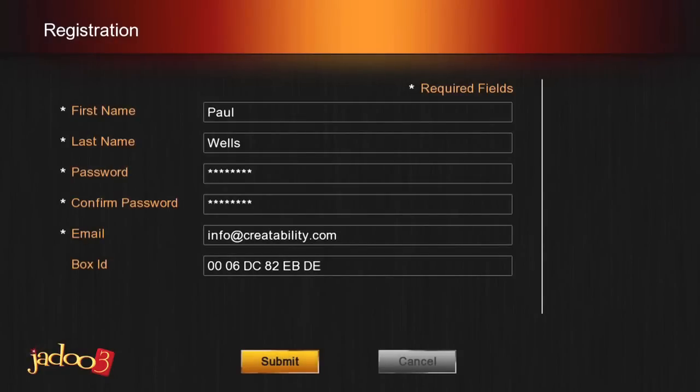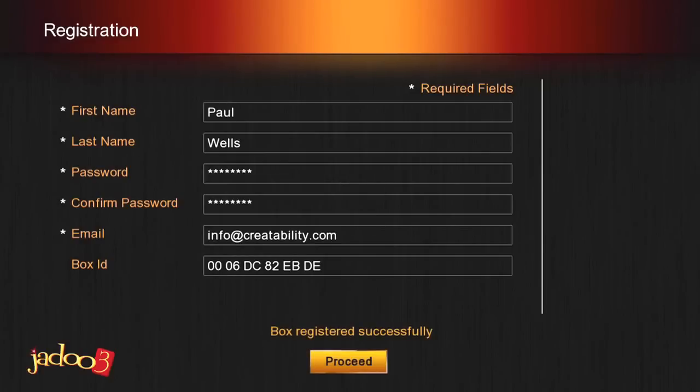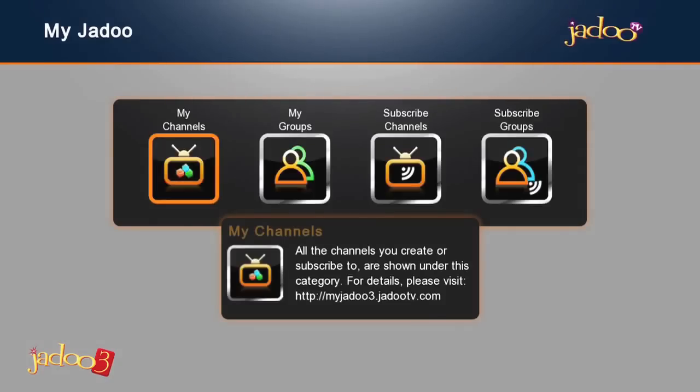When you have completed all of the required fields, use the arrow keys to scroll down to the submit button and press enter. The information you provided will be sent to Jadoo. Once the registration is complete, you will see a message on the screen saying box registered successfully. Using the arrow keys, scroll down to the proceed button and press enter. Congratulations, you are now ready to start enjoying your Jadoo3.